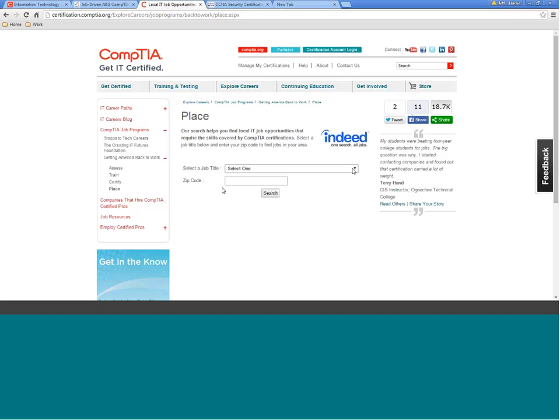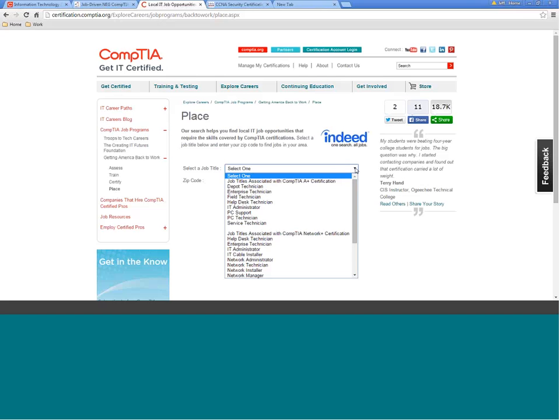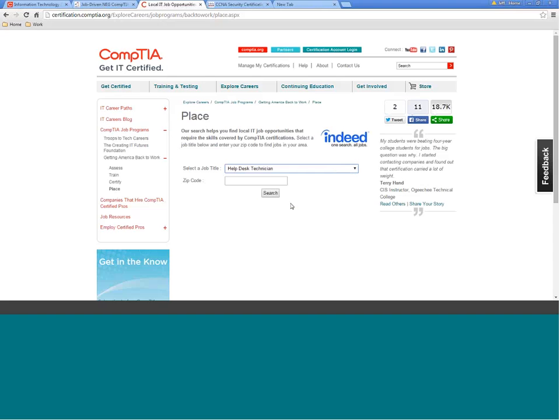So, for example, let's click down in this drop-down menu, and what you'll see is job titles associated with the CompTIA A+ certification, and then a host of different job titles listed. There's Depot Technician, Enterprise Technician, Field Technician, so on and so forth. If we click on Help Desk Technician, let's say your client came in and he's getting his A+, and now he's entering his job search, and he's looking for help desk roles. Click on Help Desk Technician there.